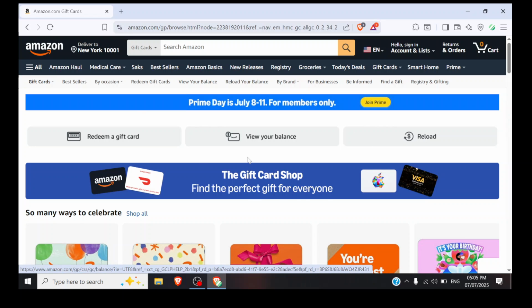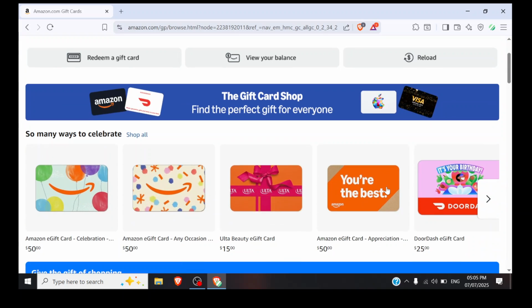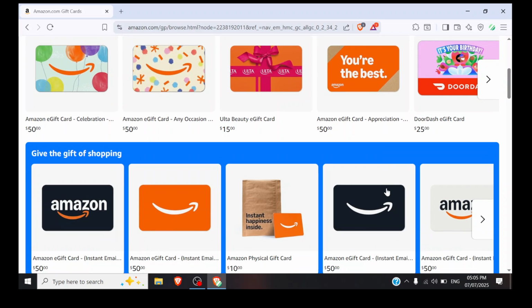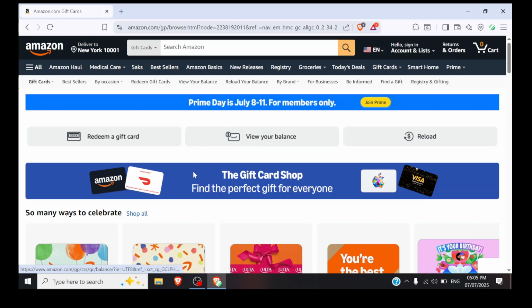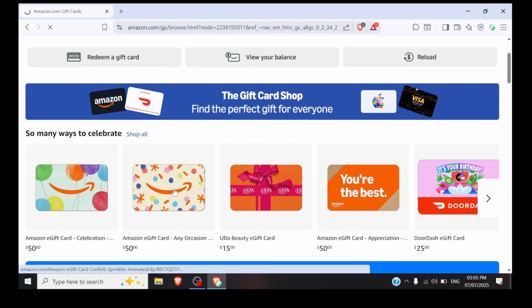So this will take you to Amazon's main gift card page, where you will see various types of gift cards, and for email delivery we will select this.